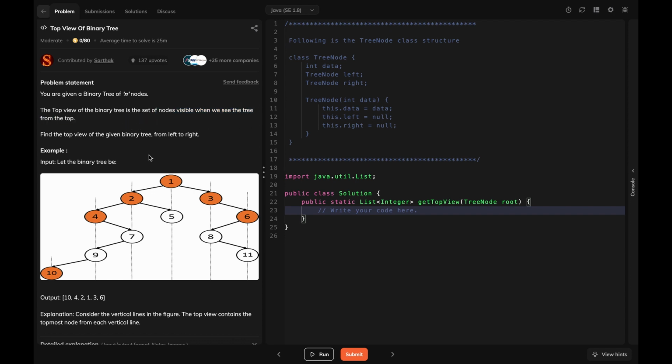So if we look from the top, 1 is the node which is visible to us, 5 is the node which is hidden from us. Why? Because it comes in a straight line after 1.